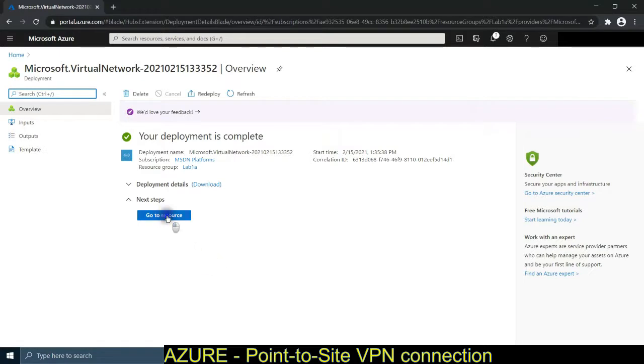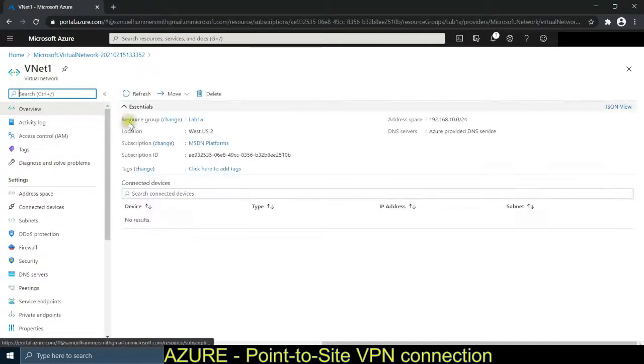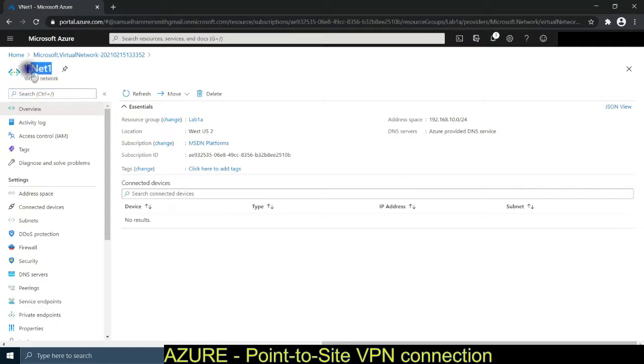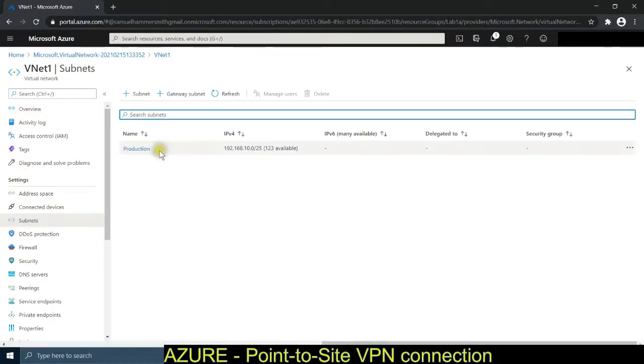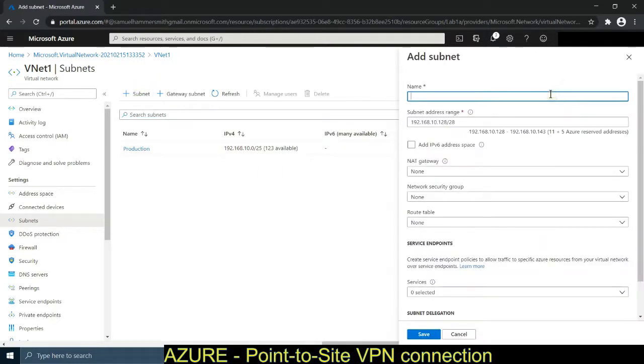All I can do is click on go to resource, and in here I want to make sure that VNet1, the name of my newly created virtual network, is selected. And on the left hand side there is something called subnets. So if you click on that, you will see your production subnet here. Great, let's add our second subnet, that will be for development.